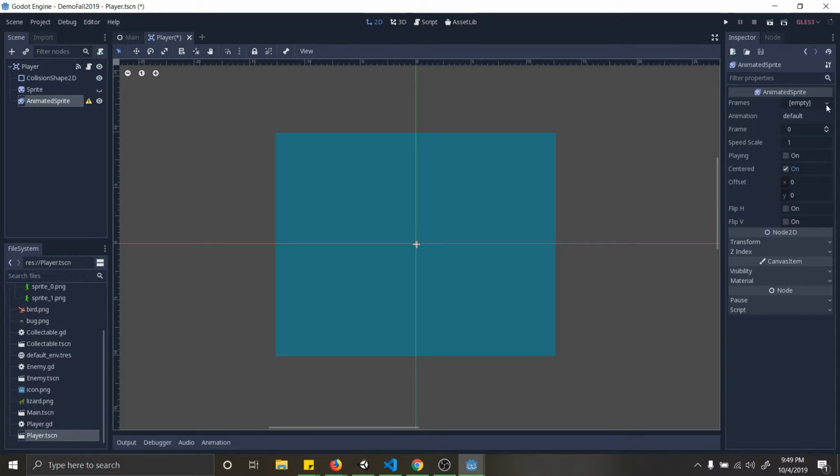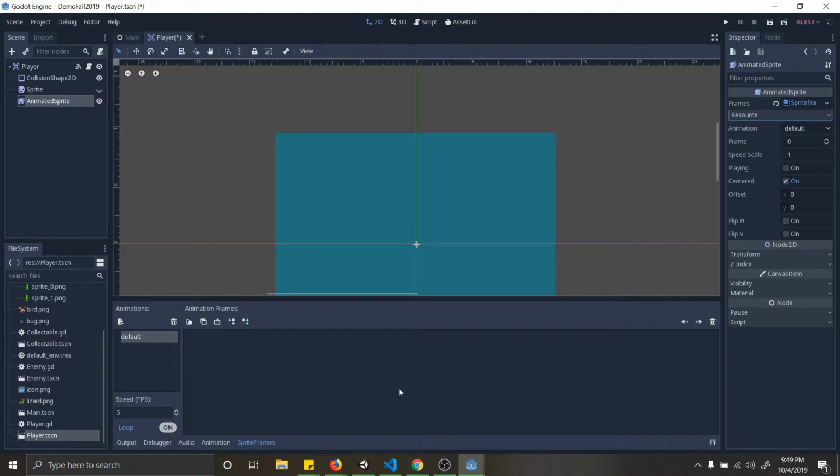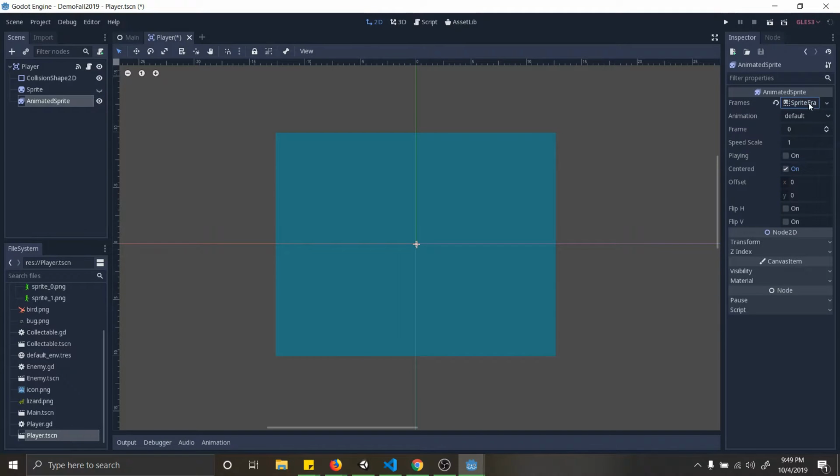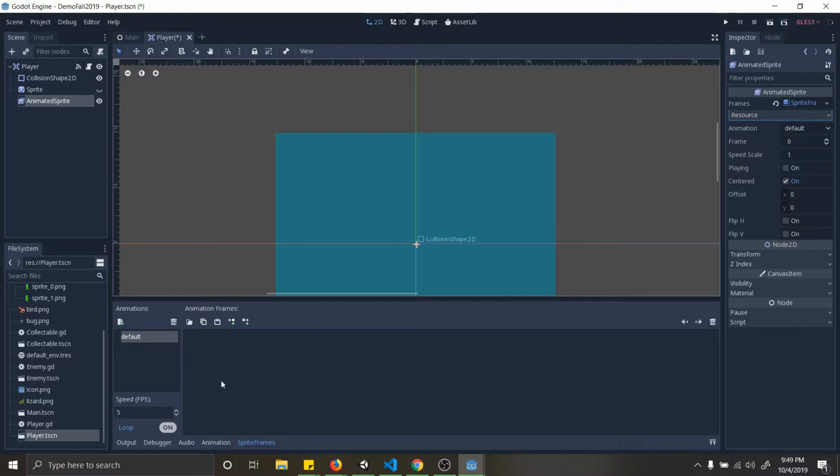So over here in frames, you can see that it is empty. So we'll go ahead and create some new sprite frames, and you can click, and that will open up your frame window down here at the bottom. You can click again, and it closes it. So open, close it. So you can go ahead and open it down here so we can add some things.